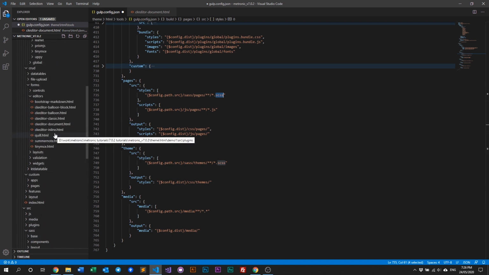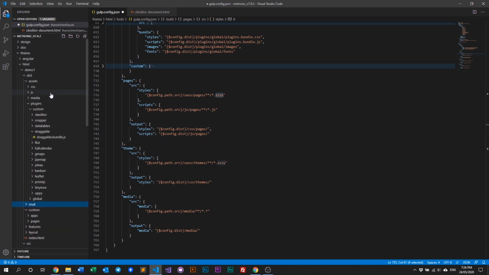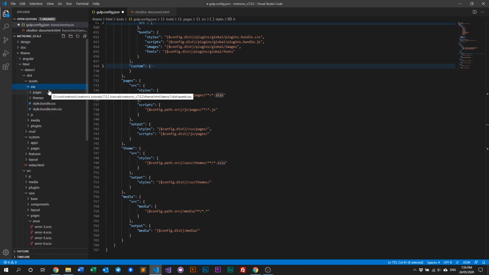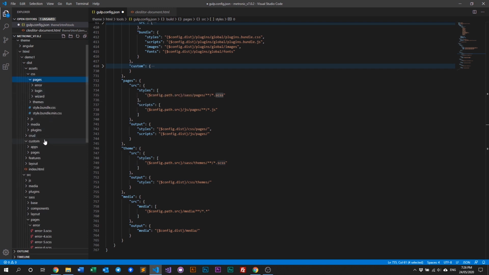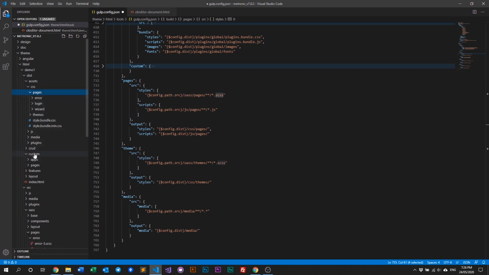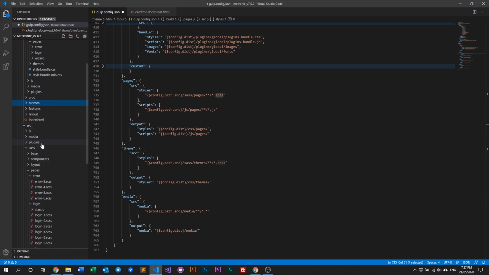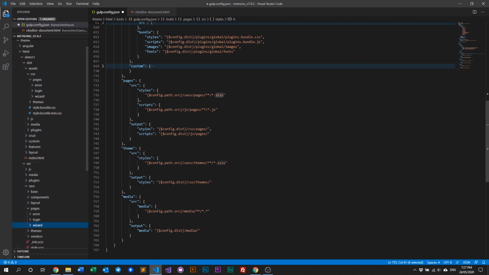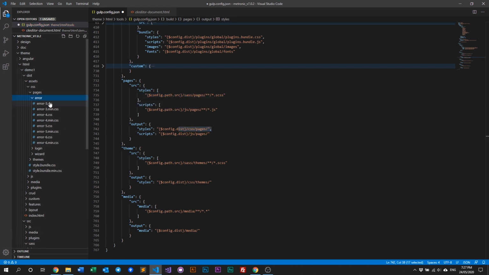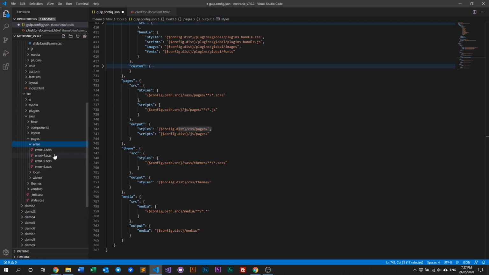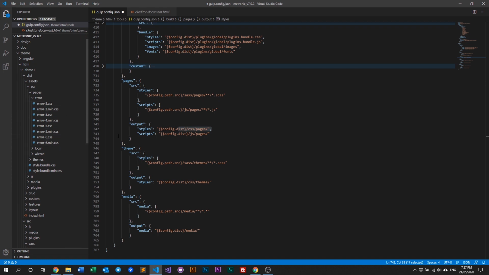So what it does is, let's look into our CSS. You go to pages, you see the same thing here. So we have our errors, logins, and wizards under pages. All the files within here will get compiled and pushed into this path. So it becomes CSS, like so. So we have our SASS files compiled into CSS.